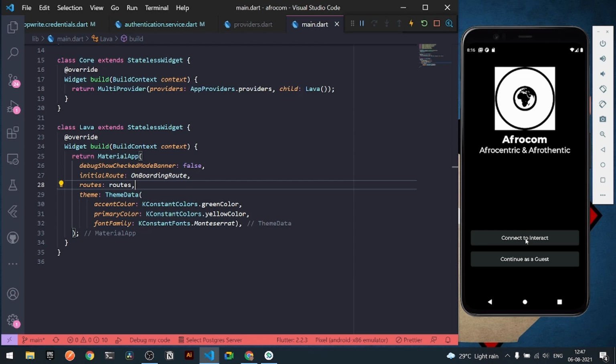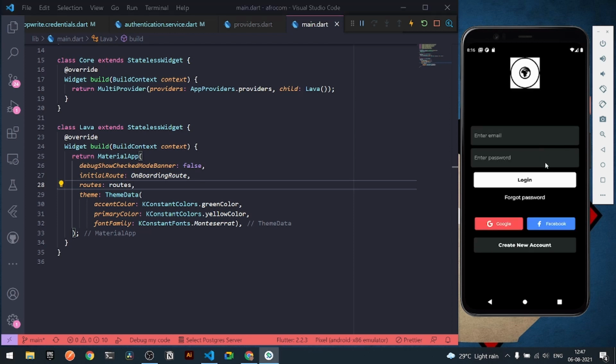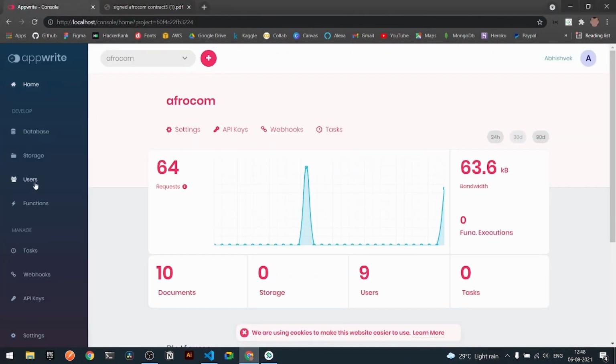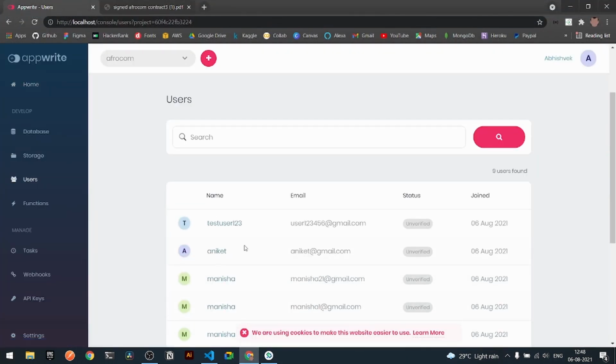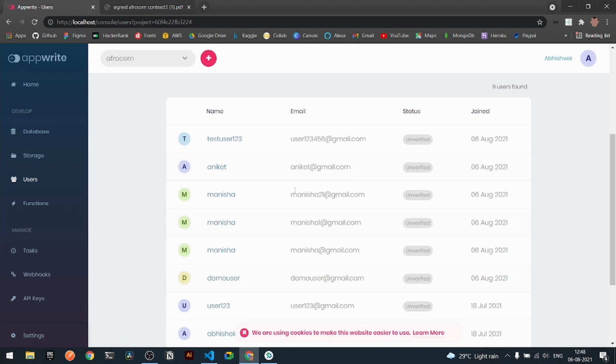Now after tapping over connect to interact, I will be reaching to the following login screen. Same, the logo isn't provided, that's why I have given it to be a white color. Here you can see I got a couple of fields, the login button, forget password option, social auth providers, and create a new account option. So if I go here under my AppWrite console, under my users, you can see I've got some couple of users. So let's try to log in with them.